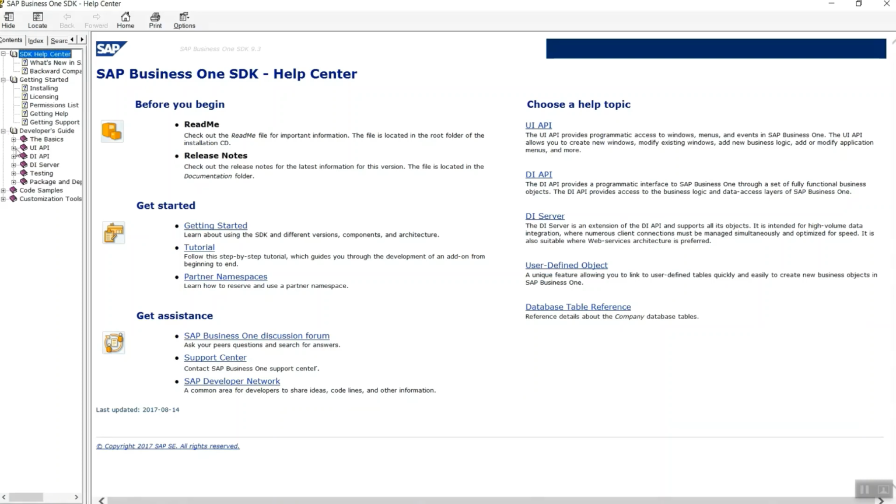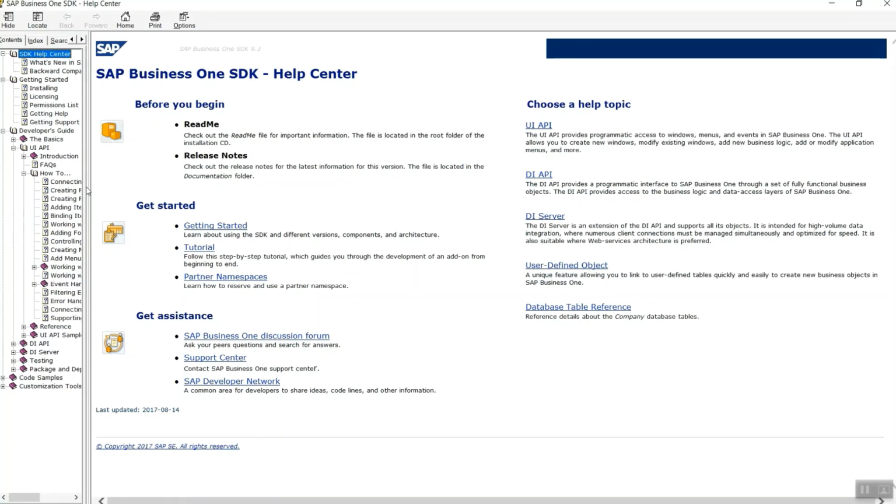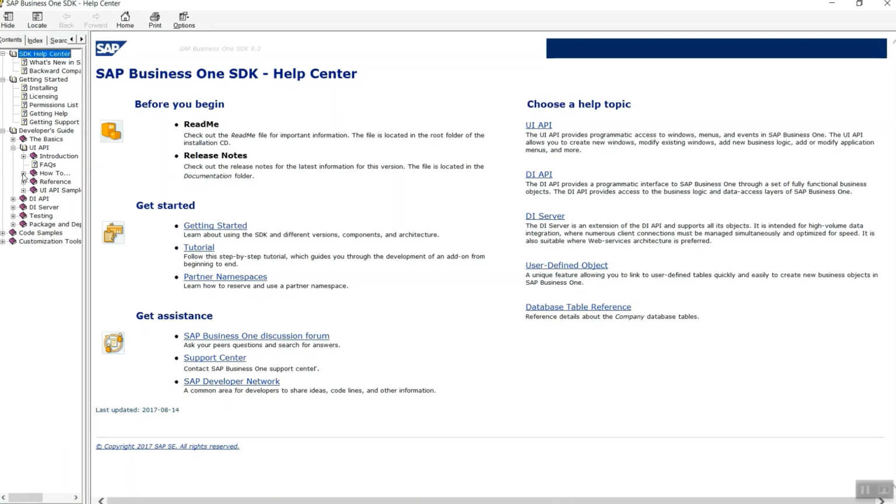Come to the developer guides and UI API. Here, step by step, they will tell you how to connect your solution to the running SAP Business One instance, the different ways in which you can connect with SAP Business One, and how you will design the forms. I am not going to discuss it deeply; I will cover it in a further video. Let me just introduce it briefly.